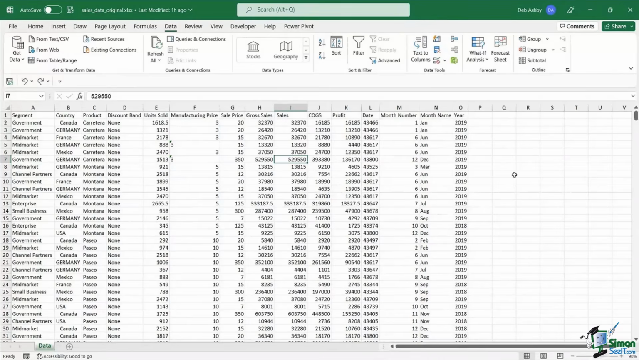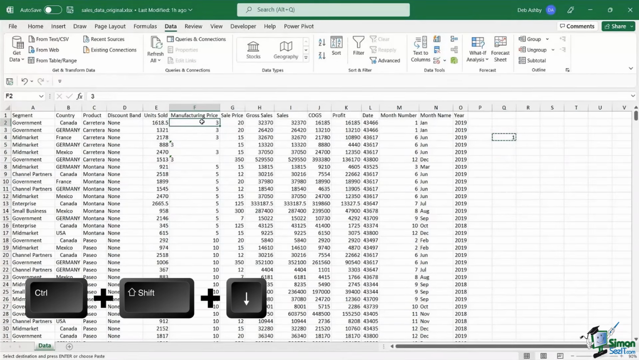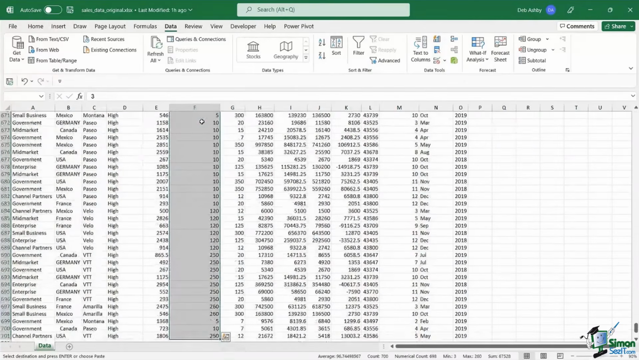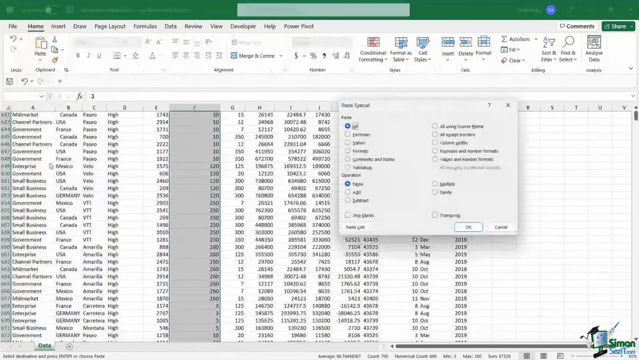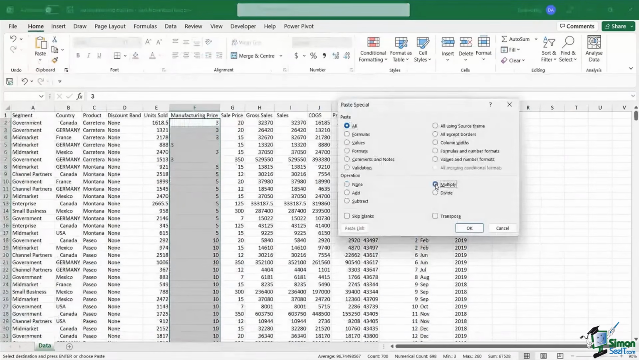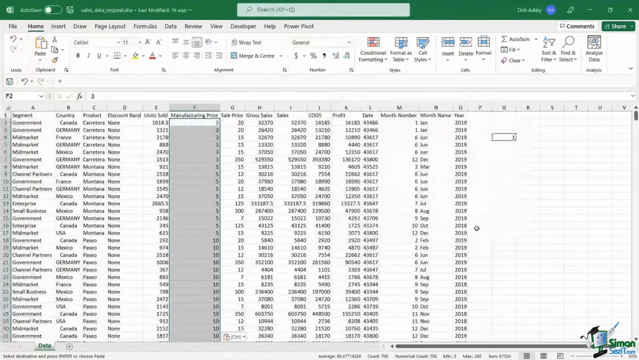What I'm going to do is somewhere over in a blank cell, I'm going to type in the number 1. And we're going to copy this number 1, Control C. I'm going to go to the column that I want to apply it to. So let's select all of that data, Control Shift down arrow to select everything. And then we're going to go to paste, into paste special, and we're going to say multiply. Click on OK, and that will convert everything to a number.